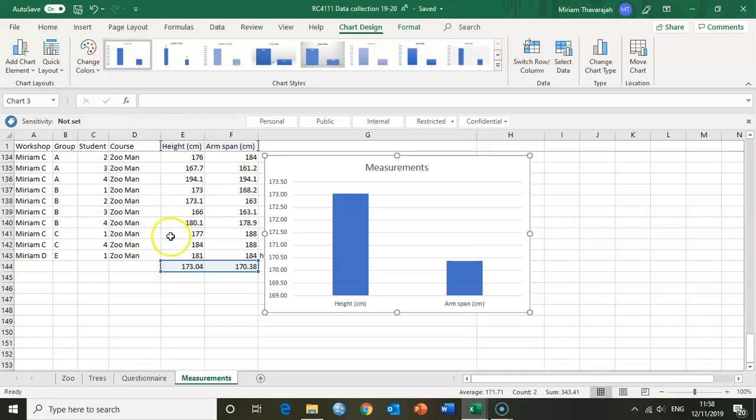So go on to the second one to learn how to do some other calculations and do some more averaging as well.